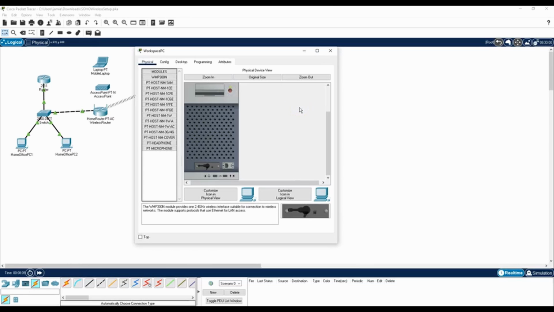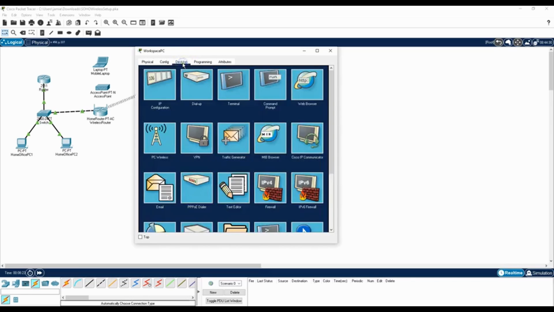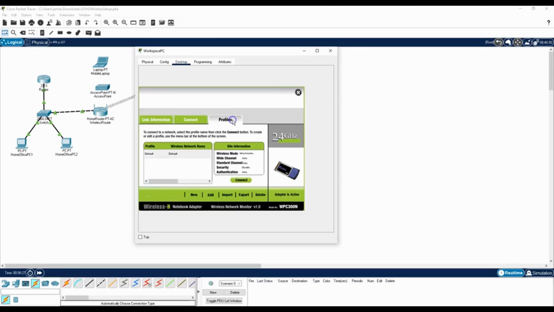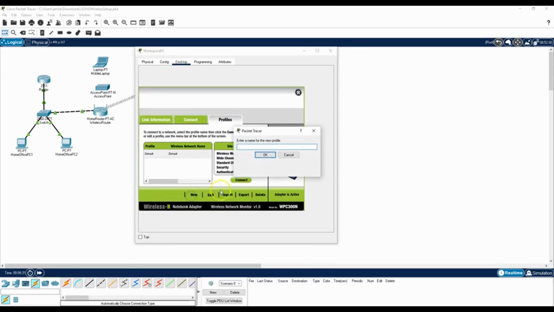Because SSID broadcast is disabled, you must manually configure Workspace PC with the correct SSID to establish a connection with the router. So click Workspace PC, Desktop, PC Wireless, click the Profiles tab, click New. Name the new profile Wireless Access.